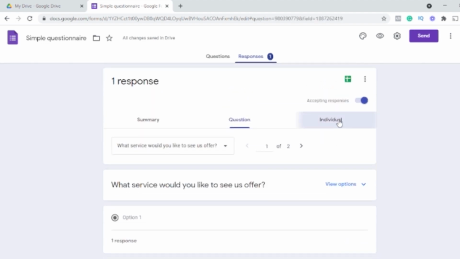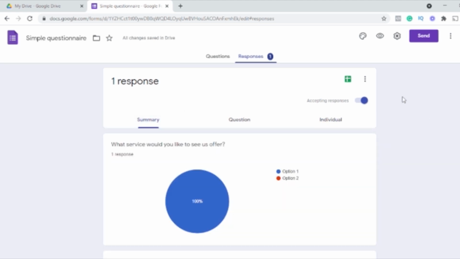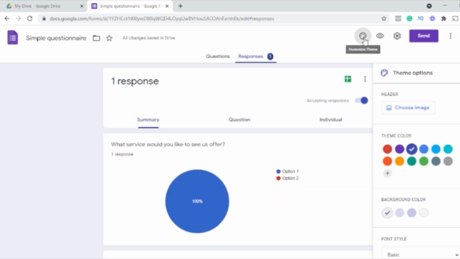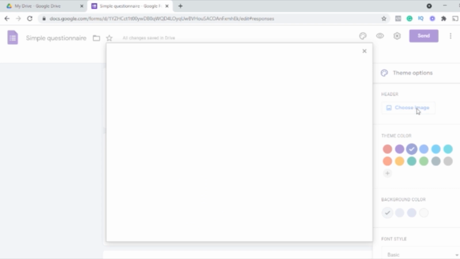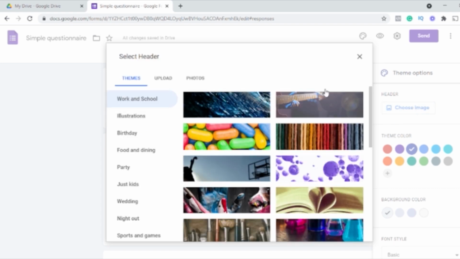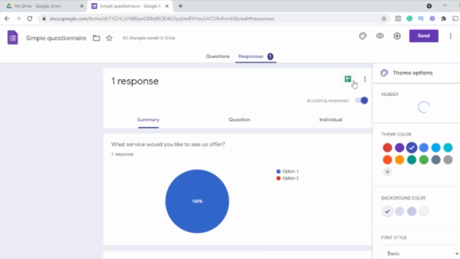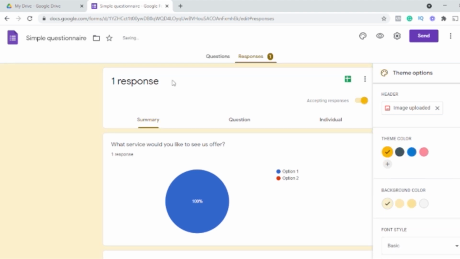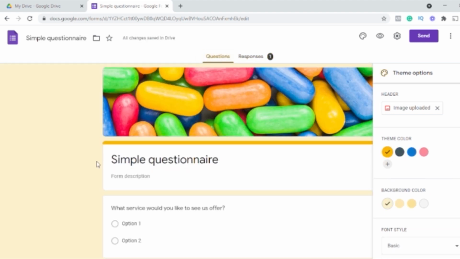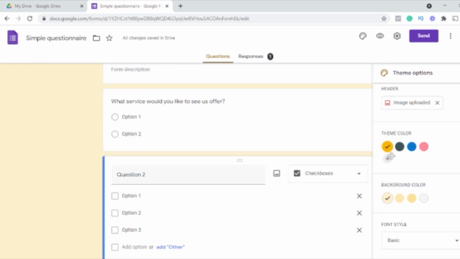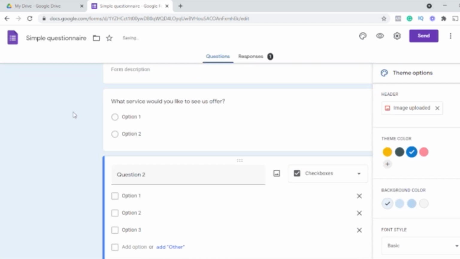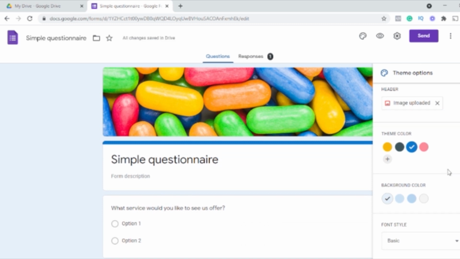Break it down, looks like in a few different methods there. But yeah, that's easy enough to do. As I said, we can add a header image. They'll give us a couple of examples, so we'll just choose that one, and we can see it added the image there. Then it changed our theme color, so we could change that back if we wanted to leave it like that.